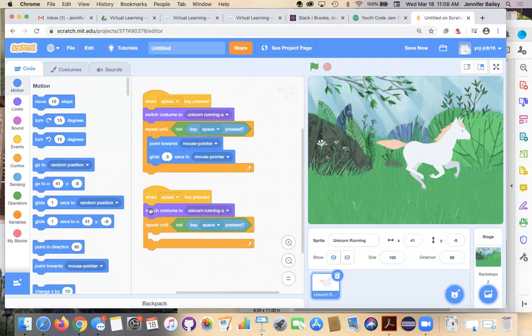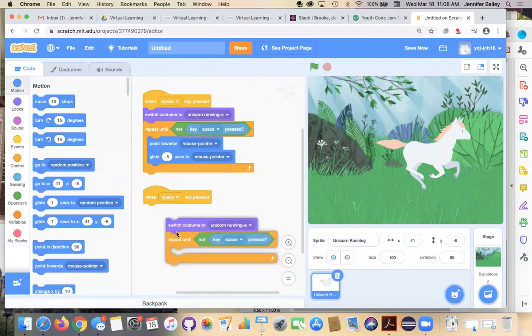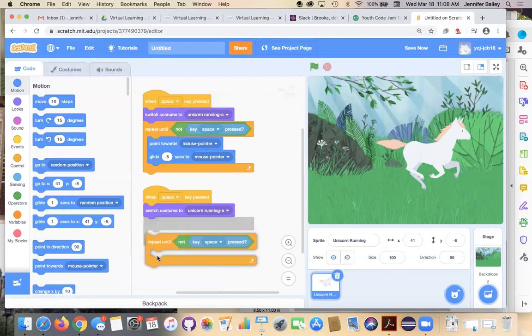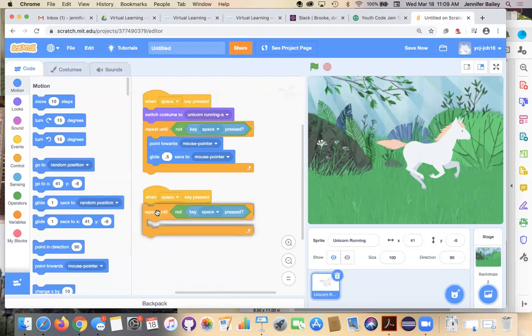You can either grab from the top where the purple starts and move it off to the side, and then grab the repeat until and put it there and reattach it to the space, and then come over and grab the switch costumes block and drag it back into the drawer. Or you can detach the repeat until and put it down there, and then grab the switch costume and drag it off into the drawer space and reattach repeat here.